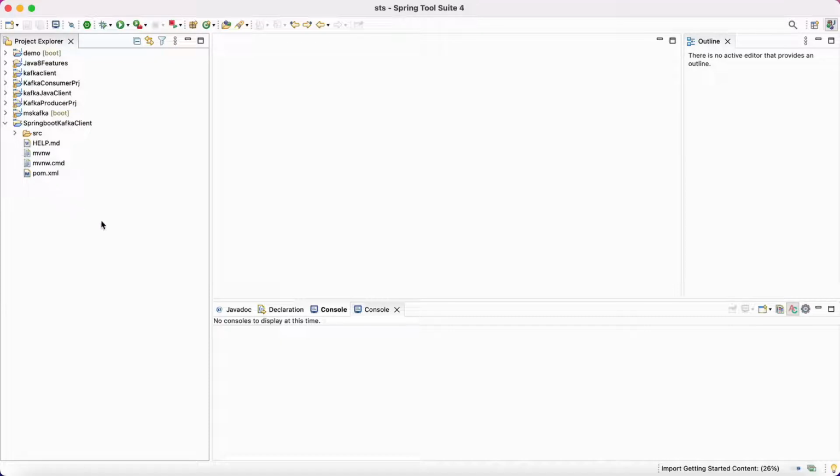Our project is getting ready here. You can see it's loading, it's importing, so wait for a few seconds. In our previous video we already started the Zookeeper server and Kafka server, and we created a topic with the name topic 1. So in this video we will send a message to the topic and consume the message from that topic using Spring Boot.